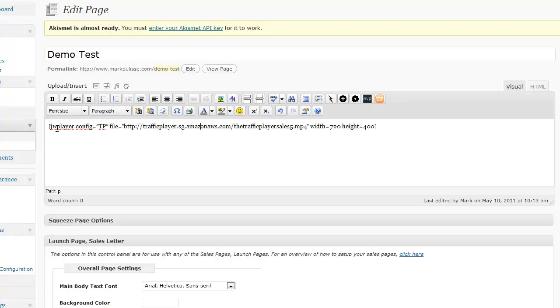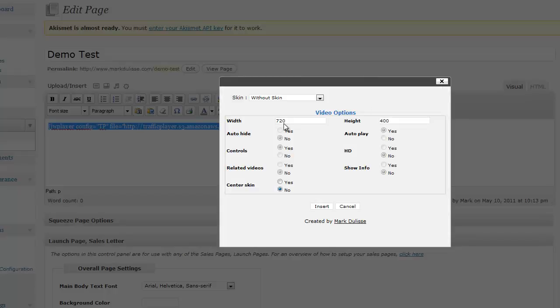And now to wrap the skin, I'm going to wrap a skin around this video. I can publish this, and that video will show up. But I'm going to wrap a skin. All I got to do is highlight that, and click on TP. And you'll notice that when I click on TP, the width and the height are automatically inserted there. It picked it up from the shortcode.